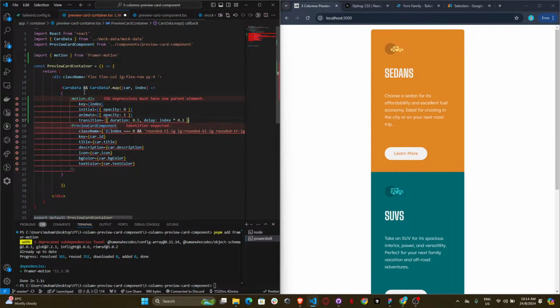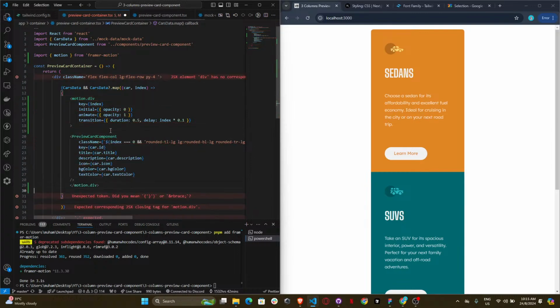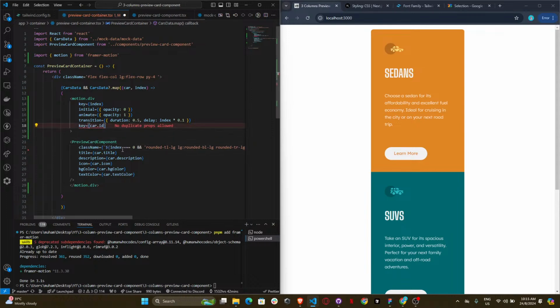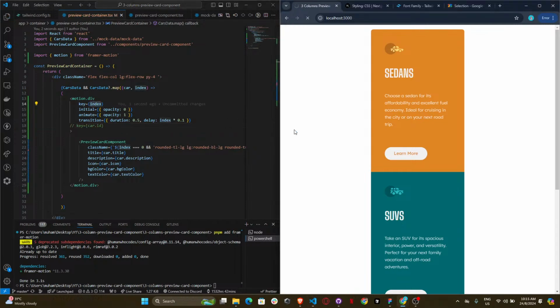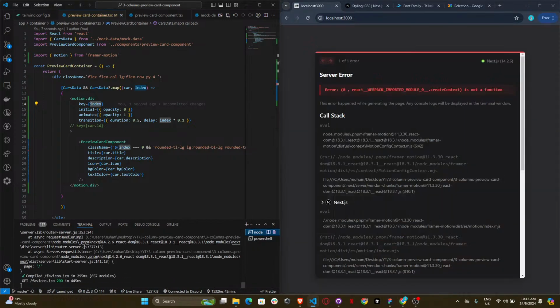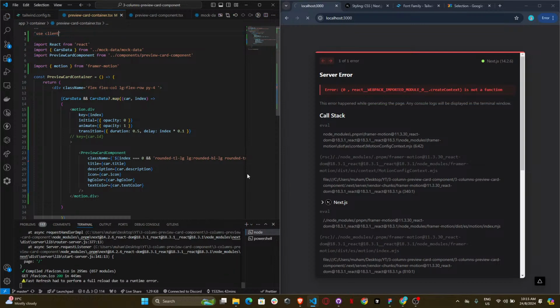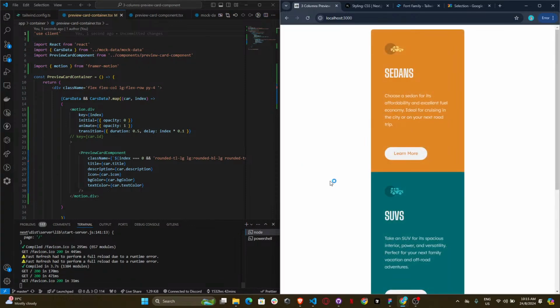Just add motion.div. Just wrap the entire card component with this one, and then don't forget to pass the key to this. Oh, okay. So we already have the index, so that's fine. Let's hope. Oh, okay. Boom. I think it's because use client is missing. If I make it as a use client, if it still works, then okay, cool.